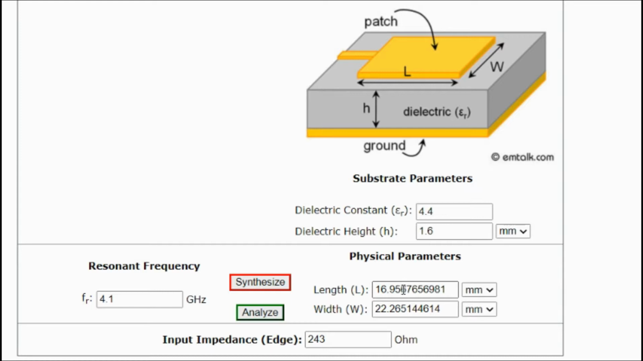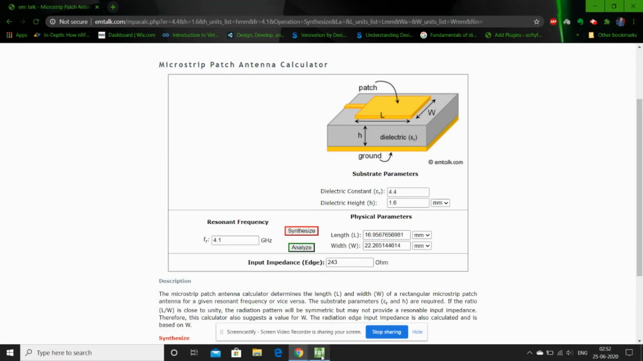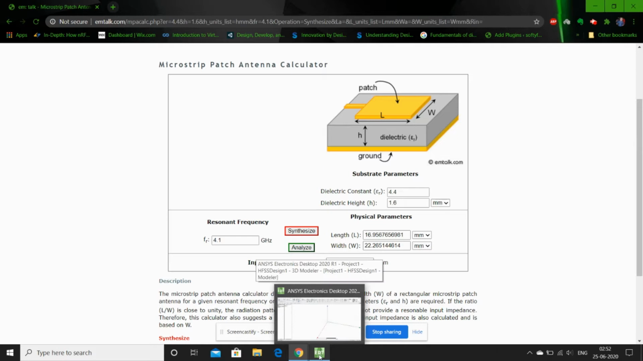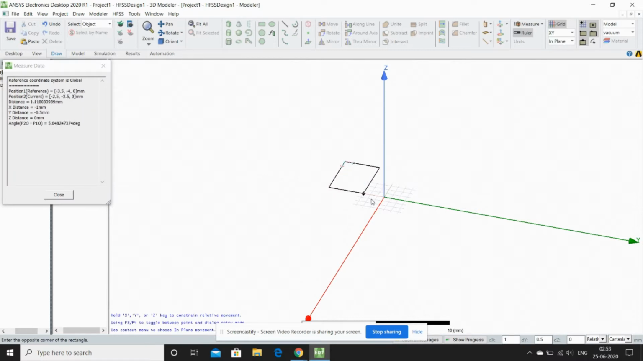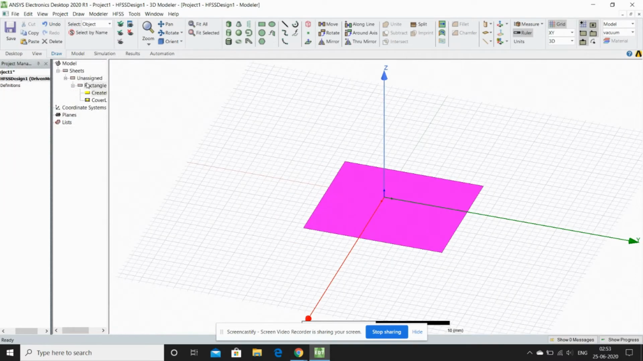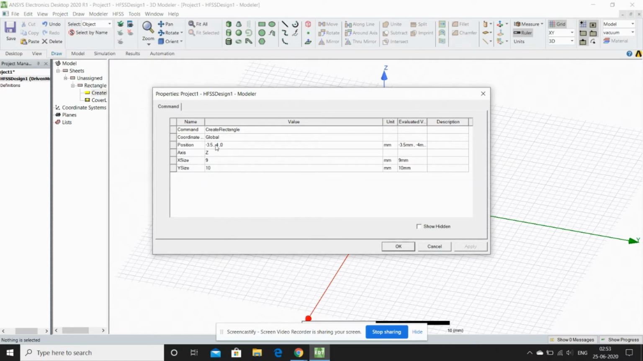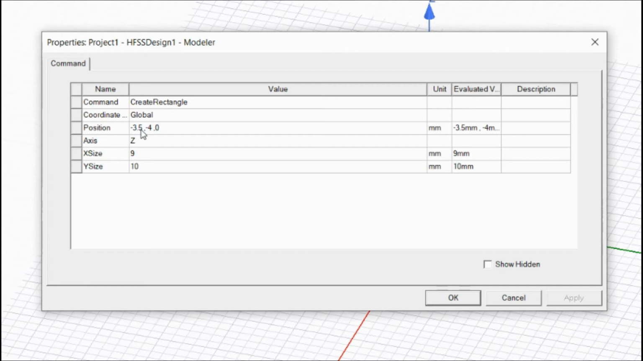Just by considering these L and W values, draw a patch in the ANSYS HFSS drawing plane. Click on the rectangle and draw a rectangle, then go to create rectangle, then enter the x and y position values. Here I am considering the position values as the median values of x and y, so that my rectangle will be absolutely at the center of my plane.